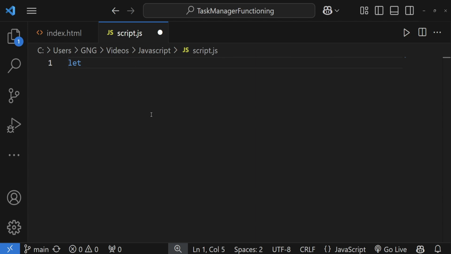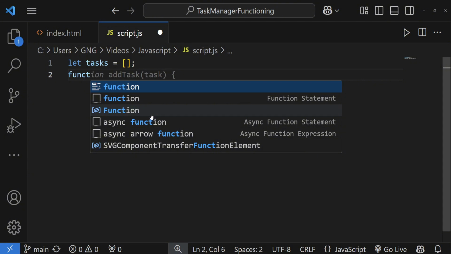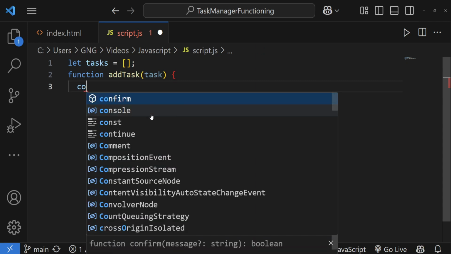So we're gonna say let tasks equal to, and over here we're gonna be opening these brackets accordingly. We're gonna say let task. We're gonna let the task be enclosed in the brackets. So after that, we'll add a function. Function is gonna be add tasks. Then we're gonna be adding constants.